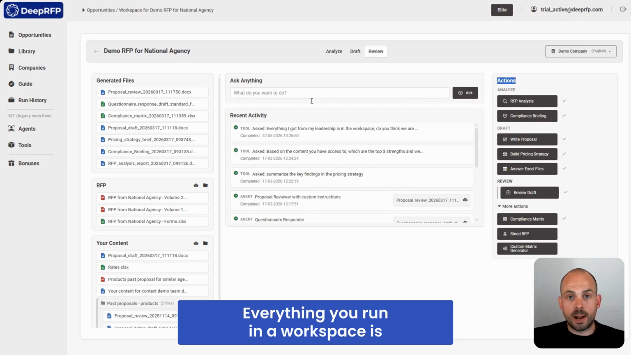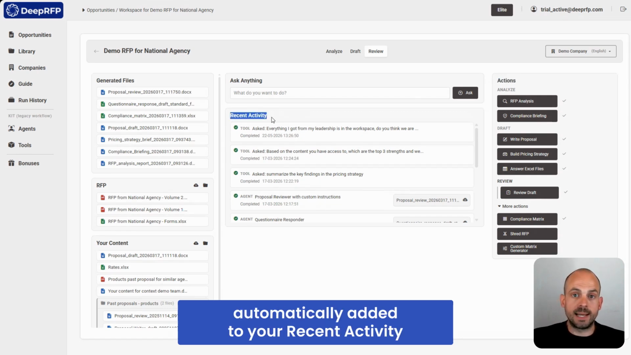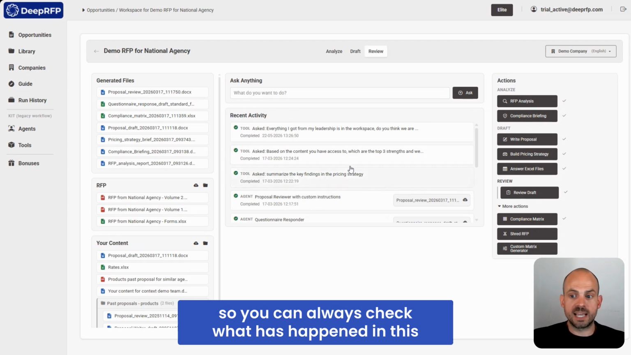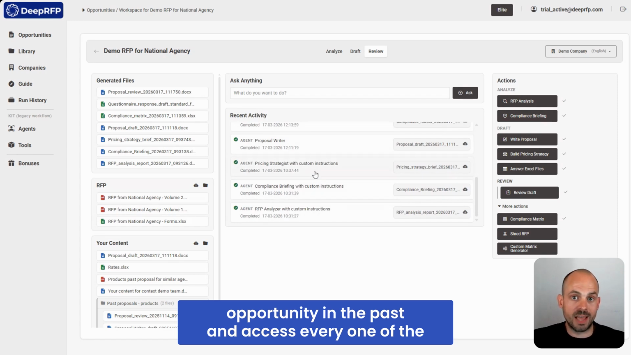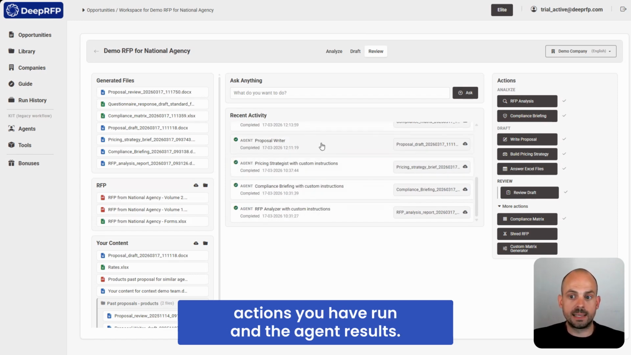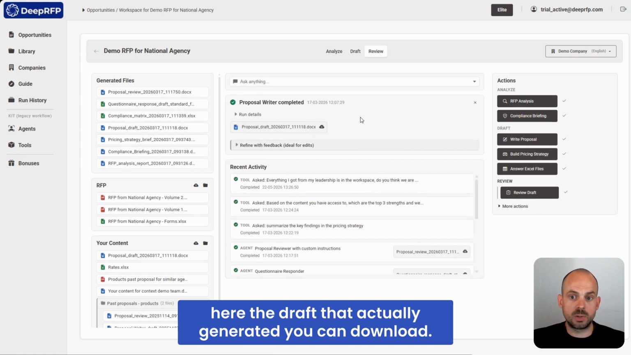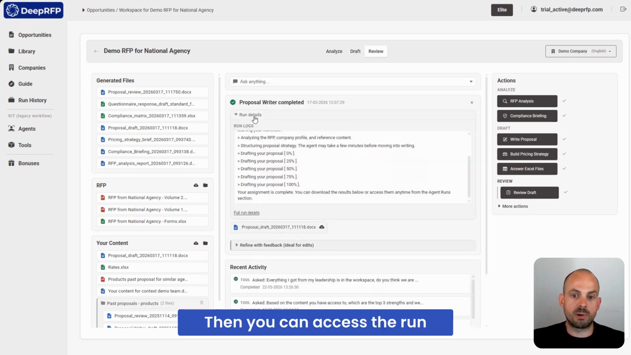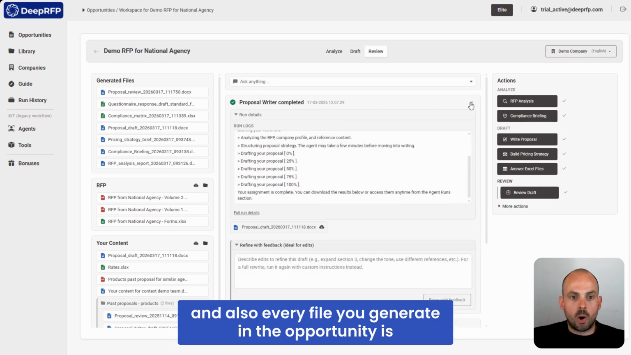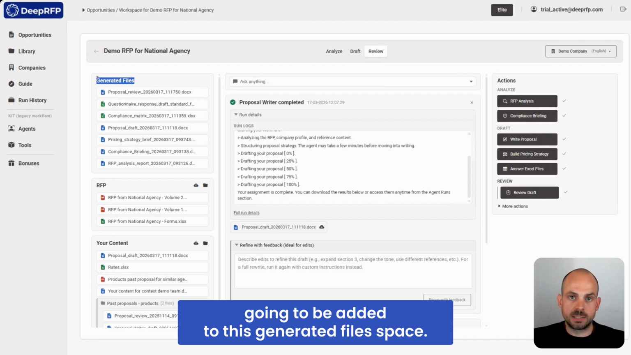Everything you run in a workspace is automatically added to your recent activity, so you can always check what has happened in this opportunity in the past and access every one of the actions you have run and the agent results. So for example, if you have this proposal writer, you can just click it and you will have here the draft that it actually generated. You can download, then you can access the run details, like how the agent went. And also every file you generate in the opportunity is going to be added to this generated files space.